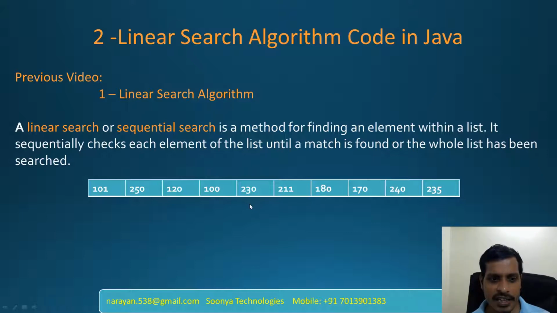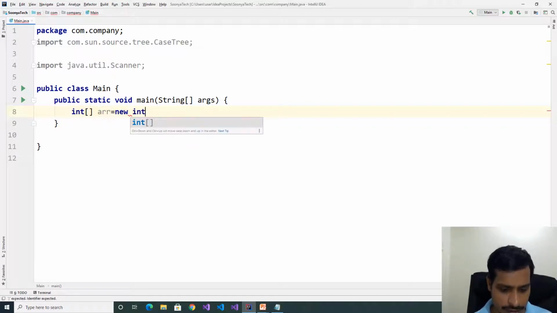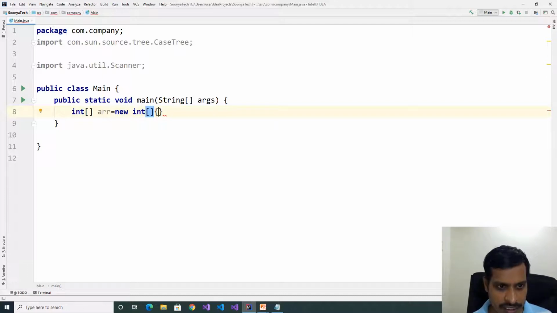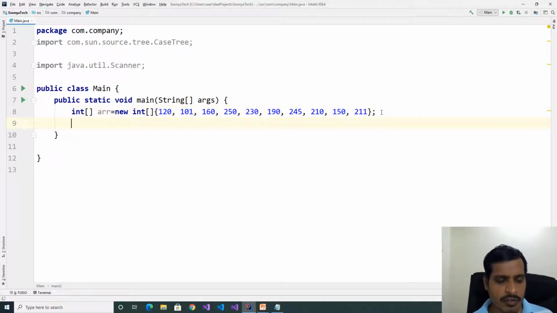Launch IntelliJ and create a Java application. The first step is to declare an array and store all the student IDs. int arr equal to new int, and enter the details. Here we have 10 student IDs in the array. Now we need to read the input value from the command prompt.